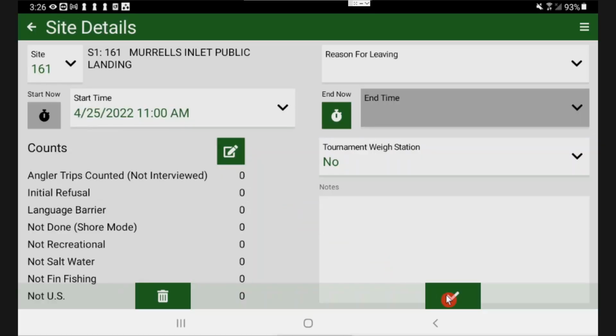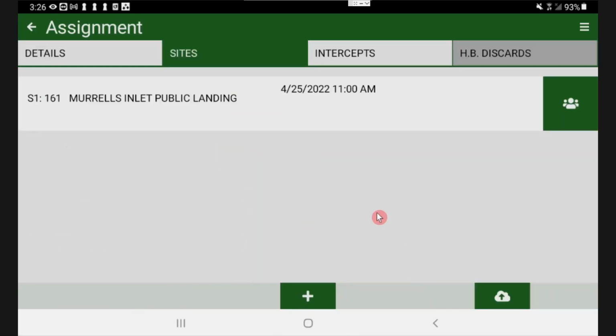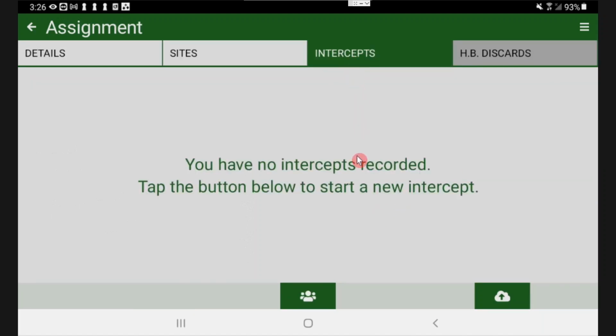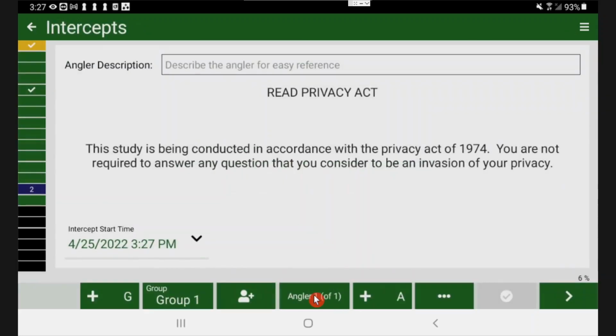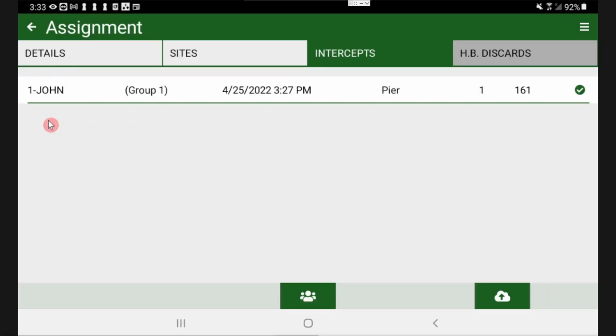Once the start time has been entered, intercepts can be created from the Sites section using the green people icon, or from the Intercepts section using the same icon seen here at the bottom of the screen. Once selected, the DIA will navigate the user to an individual intercept. The intercept screen contains the angler name and number, the group number, the date and time that the intercept started, the fishing mode, the intercepted site number, and the completion status for each intercept.